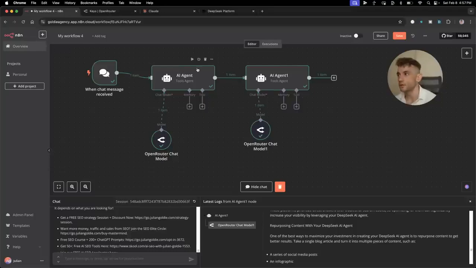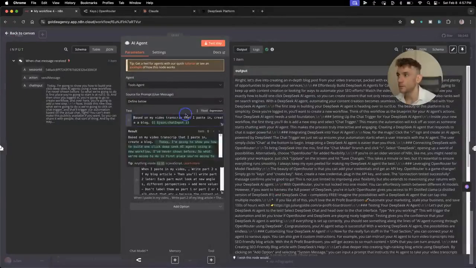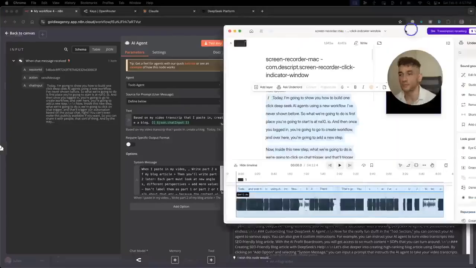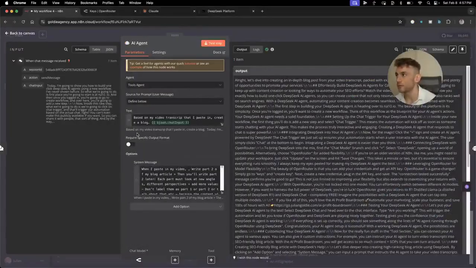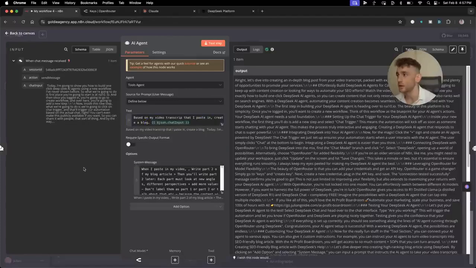Okay. So for example, if we open up this AI agent, you can see here we've got tools agent, then we've put source for the prompt defined below. And then we said, based on my video transcript that I pasted in, create a blog. And basically this .chat input is the chat transcript that I would take from Descript. So I've got my video transcript right here. And then I've taken that and plugged it directly into the chat. That's what's going to form part of the prompt. So this bit is dynamic and it changes every single time you write a prompt.